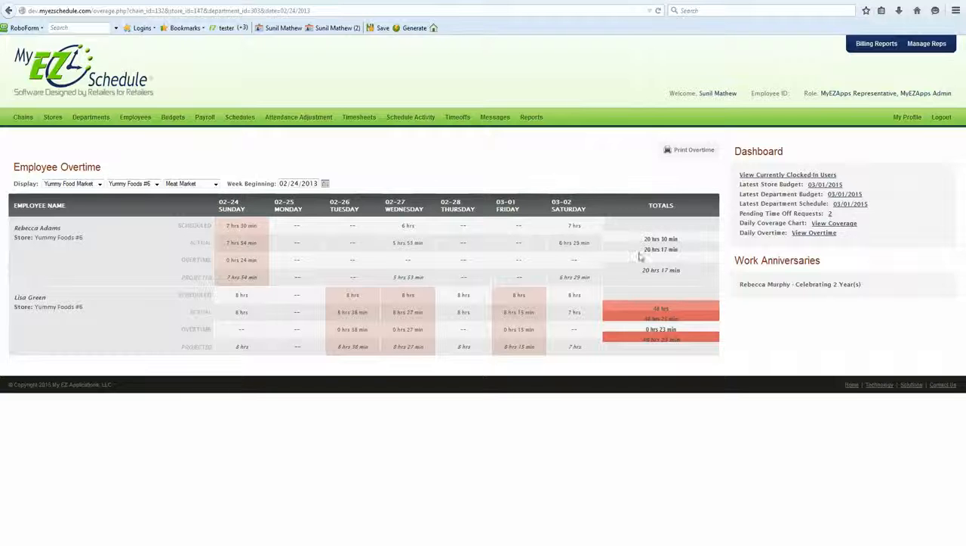Saturday, it's already too late. That might be into overtime, like in this case. Lisa was supposed to work 8 hours, so she did what she was supposed to. She worked exactly what she was scheduled. But anything in red should send a flag saying there's an anomaly, there's something different.